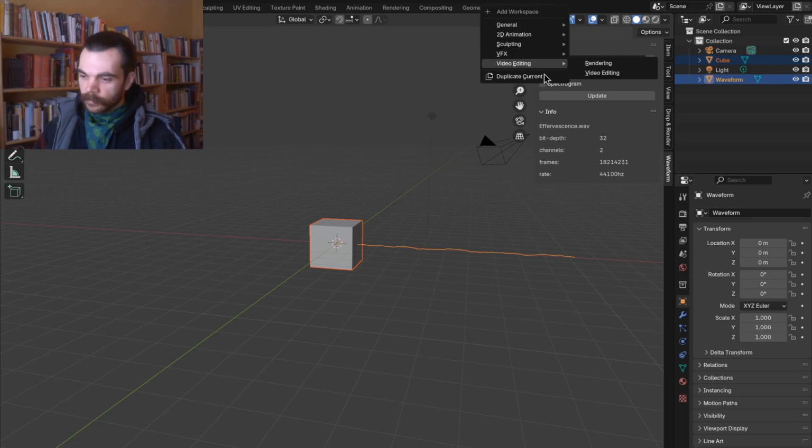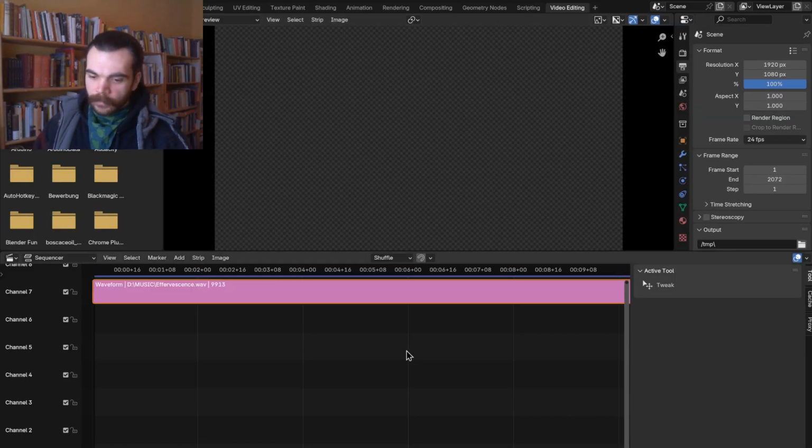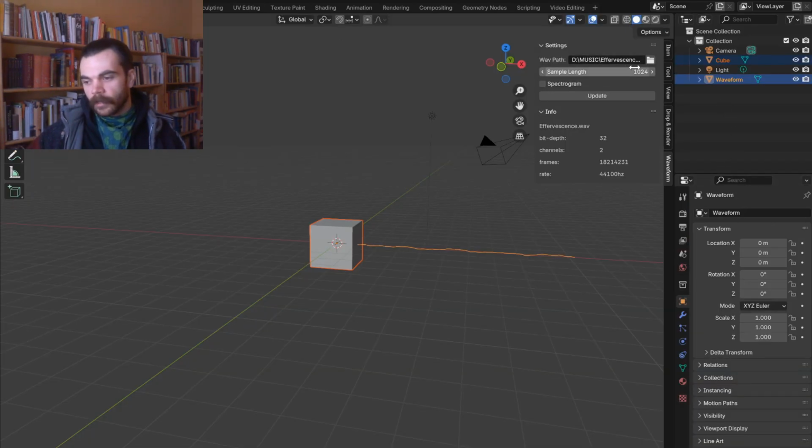Let me open the sequencer quickly. Yeah, here in the sequencer you can see it just adds this pink audio track that is a mirror of the file that we basically link here for our file path for the waveform mesh. And that's that. That's how simple it is.